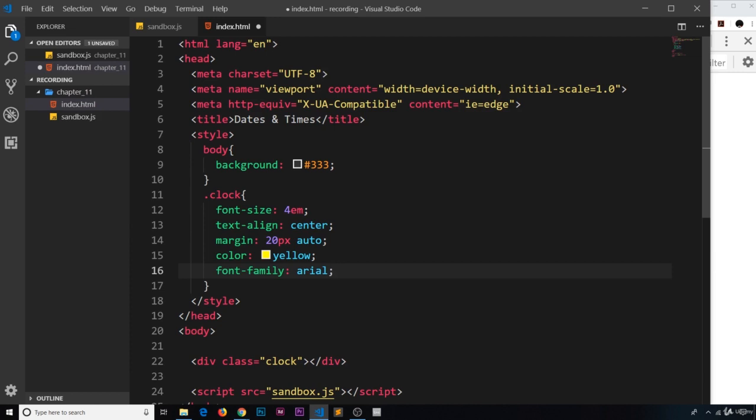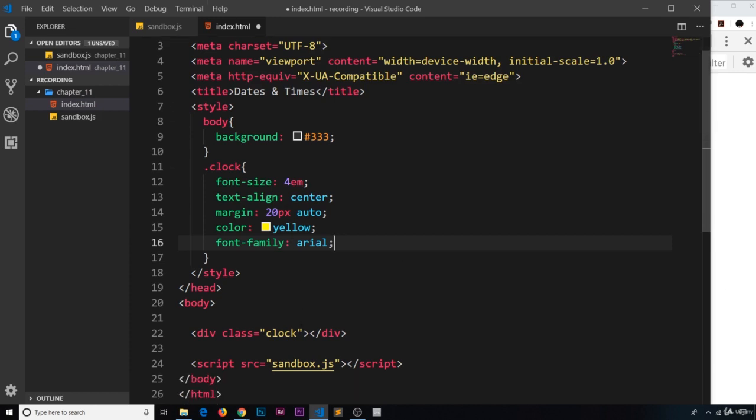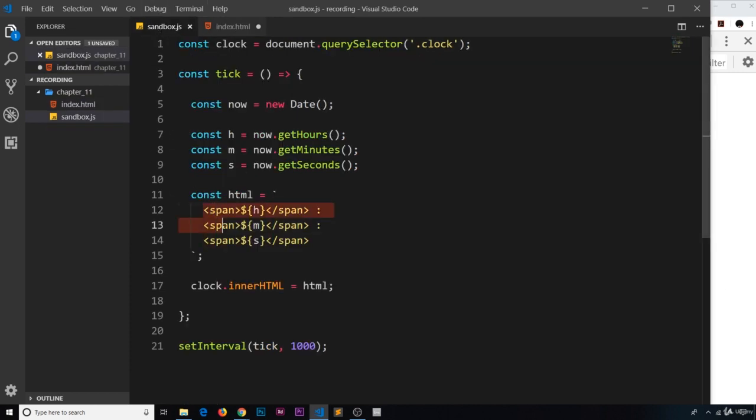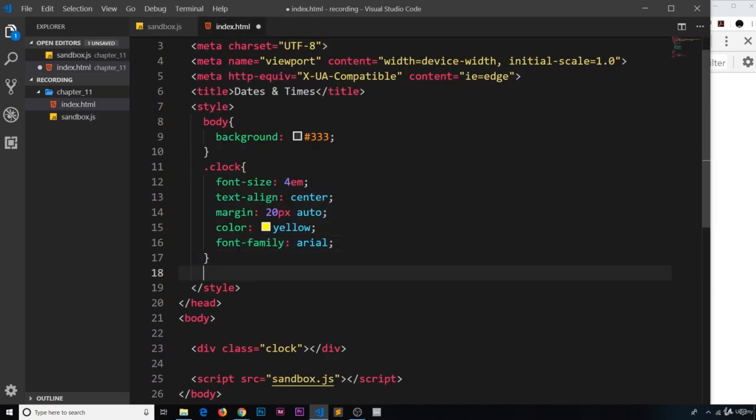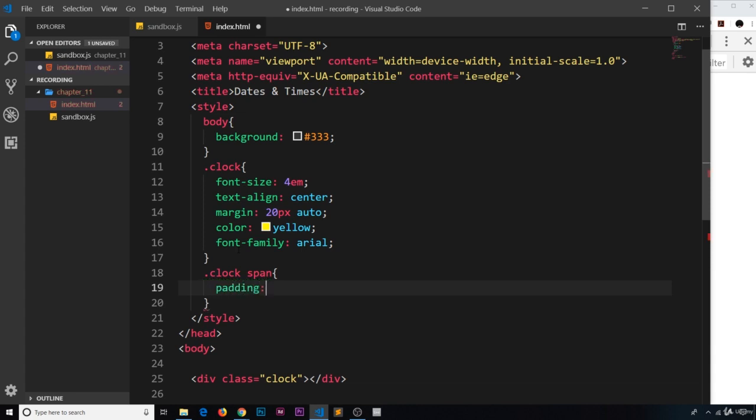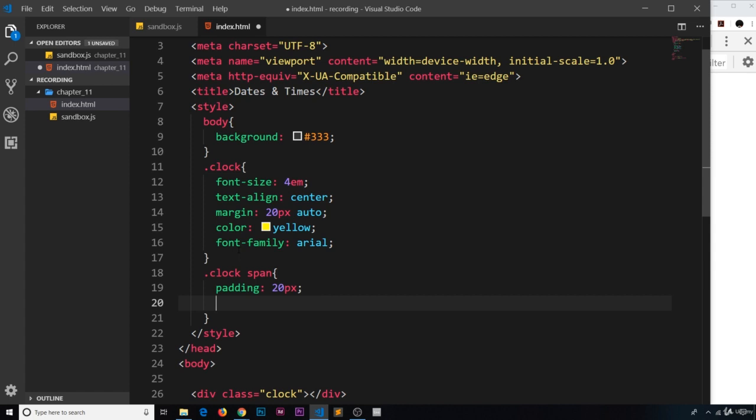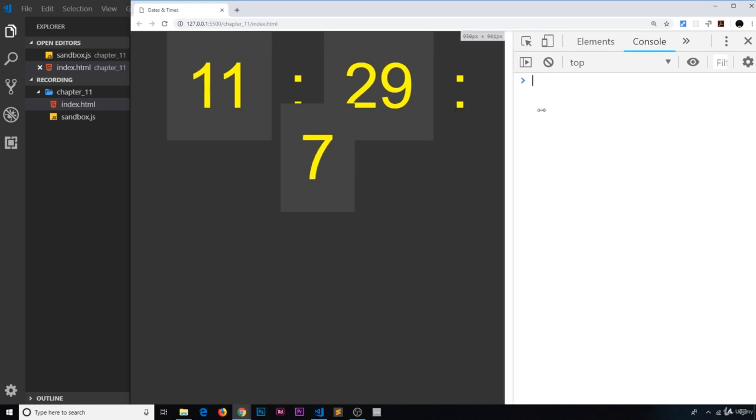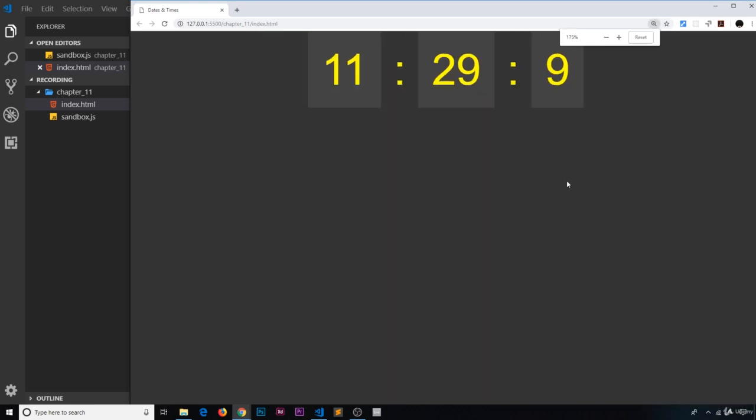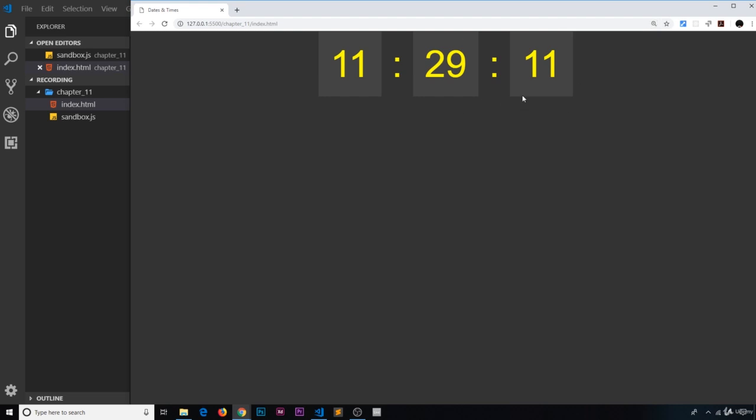And then one more thing, I want to take the span tags inside the clock div, which are these things we output right here. So I'll say clock span, and say the padding is going to be 20 pixels for each one of those to give each span tag a little bit of breathing room. And then the background of each one as well is going to be 444, just a slightly lighter grey than the actual body background. So let's save and preview, and if I make this a bit bigger and zoom out a touch, now we can see this digital clock right here.